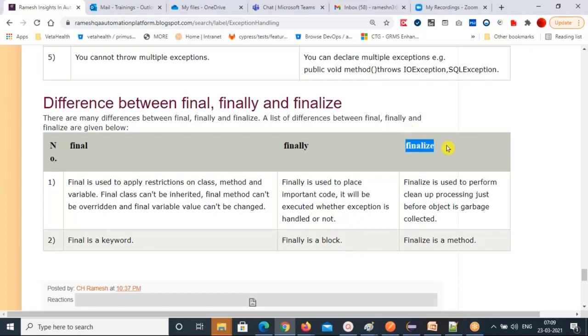Then what is finalize? Finalize is a method in the Object class. Finalize is used to perform cleanup processing just before the object is garbage collected. So the garbage collector, the default daemon, will call this finalize method before the object is cleaned up. So that's the finalize method you will use. So it looks similar, right?